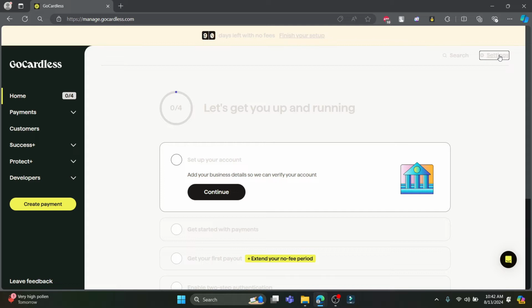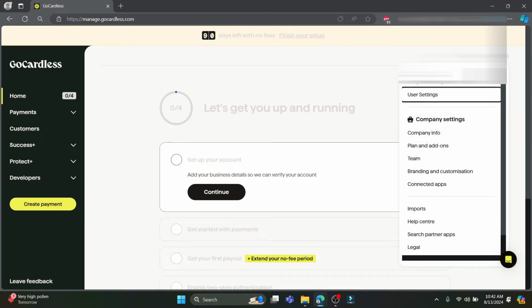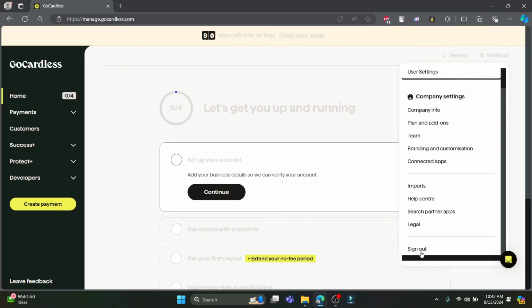Now what you need to find is settings, which is here on the right hand side. As soon as you click on settings, you should scroll a bit down and you will find sign out. Just go ahead and click sign out and there you go. You will be successfully signed out of your GoCardless account.